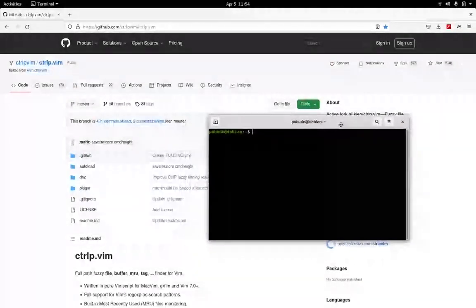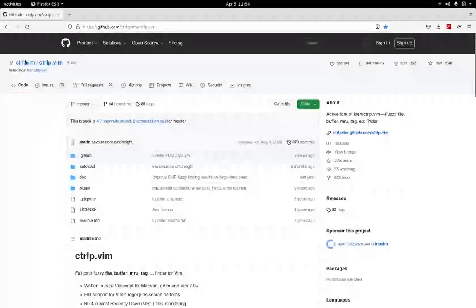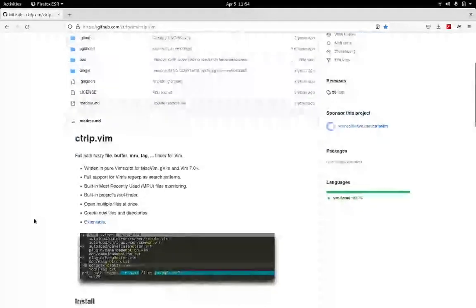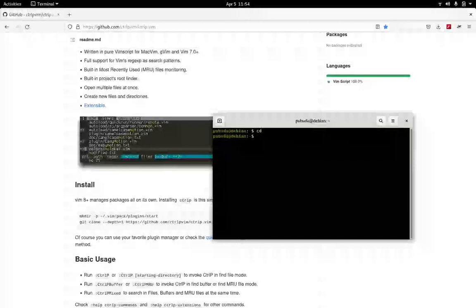So first let's look into installing our own custom plugins, and right now I'm going to show you how to install something called Control P. And I'm on my Debian system, so just navigate to your home directory. I'm in my home folder.